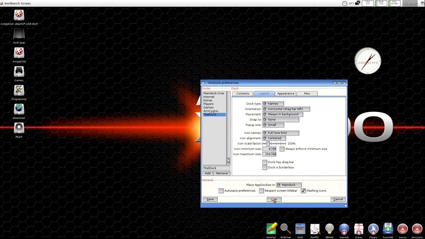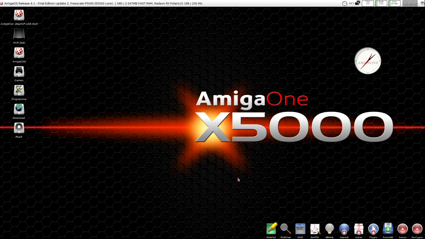Now that we have completed the configuration of AmiDock, with the help of additional Dockies, do not forget to save the settings. Now we have some great information in the title bar of the Workbench that allows us to better monitor the system. It's great.